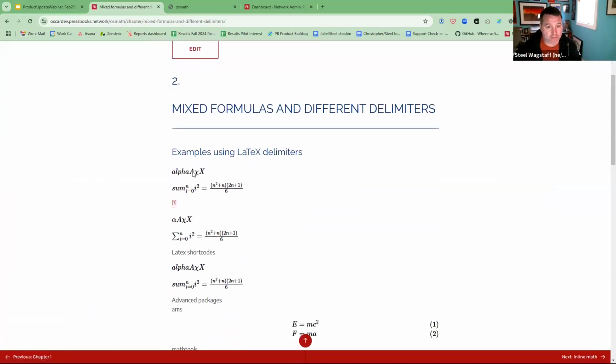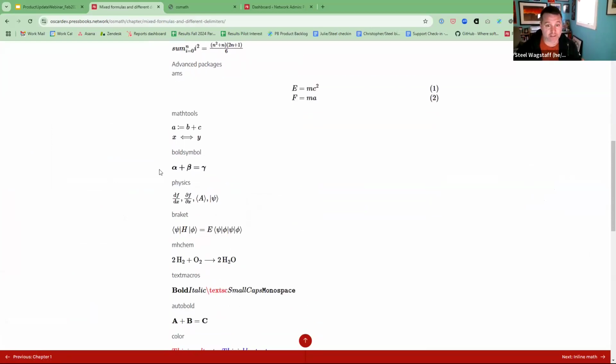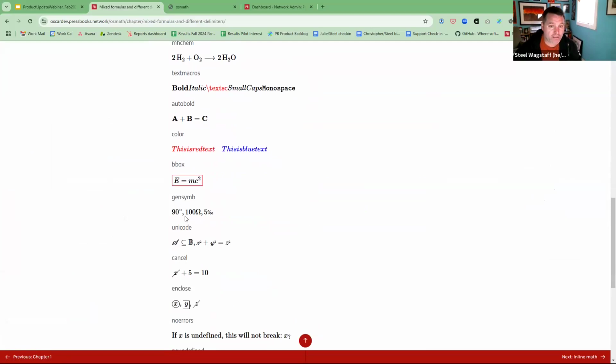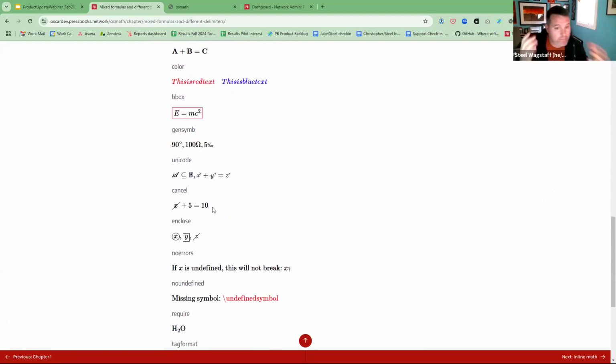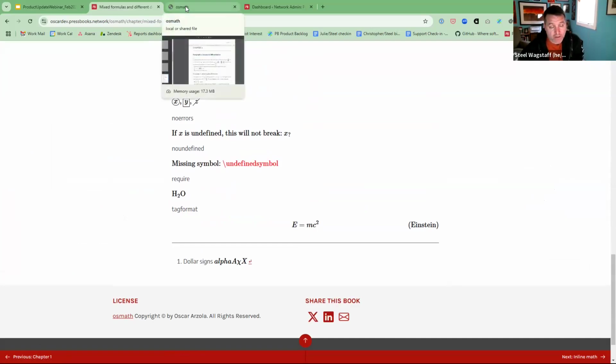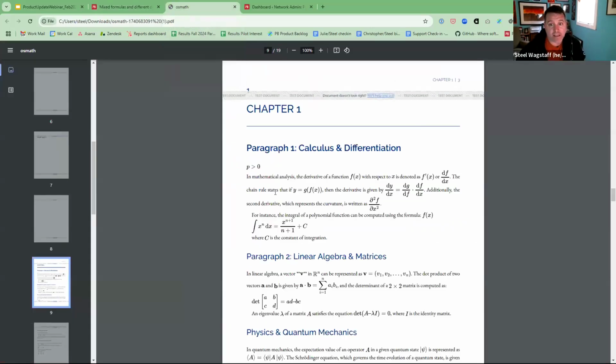So this is accessible math in the browser, and you can use all of the MathJax accessibility features in the browser when you're accessing these math expressions. So there's a whole bunch of different types of things. There's text macros, there's auto bolding, there's color, there's bbox, there's the general symbols. These are packages that people who care about specialized math or science want, and we're showing examples of them in this book.